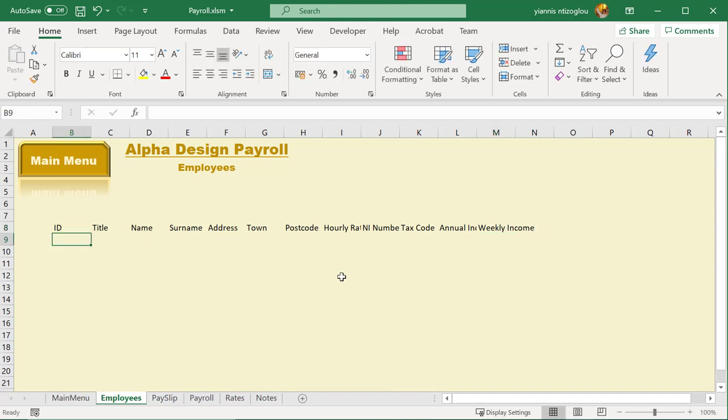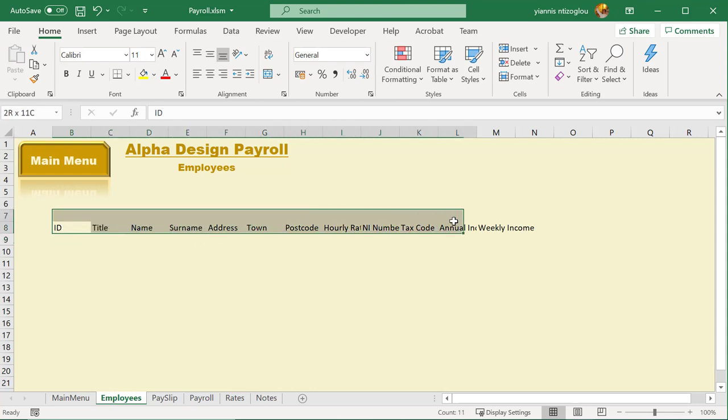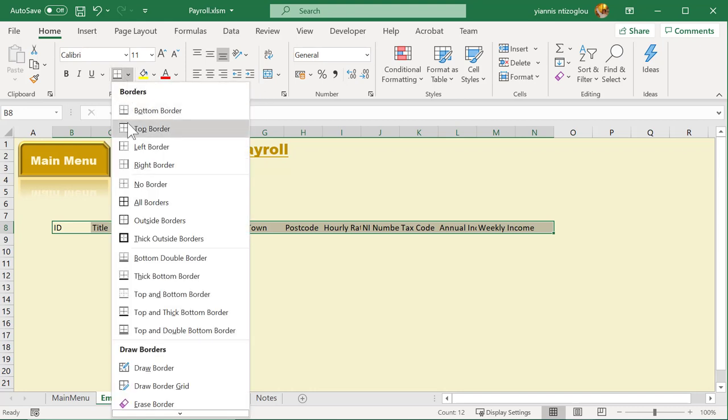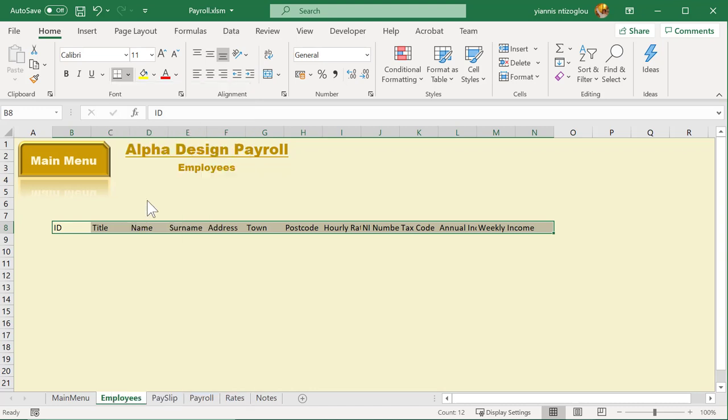Alright, so I've got a number of issues here which I need to address, but before I do that, I'm going to highlight these columns, these cells, by clicking and dragging. And I am going to the Home tab, and from the borders drop-down list, I'm going to select all borders.